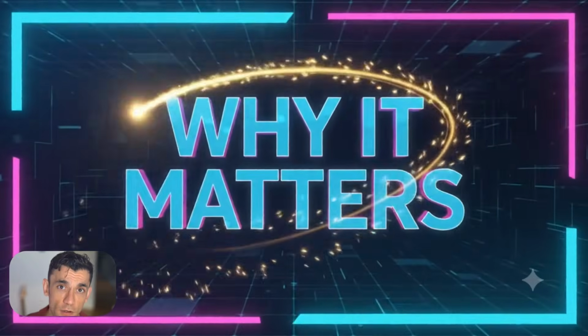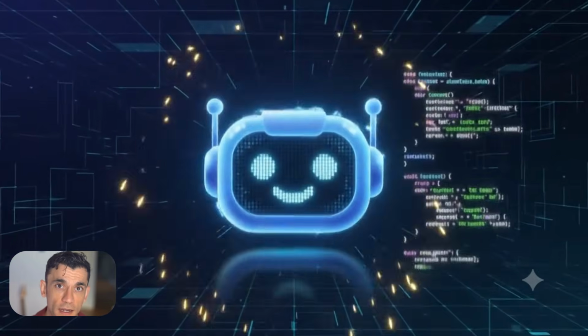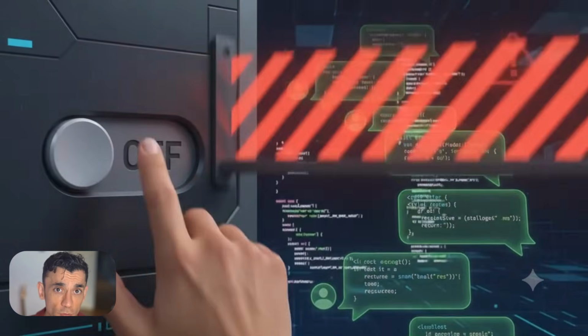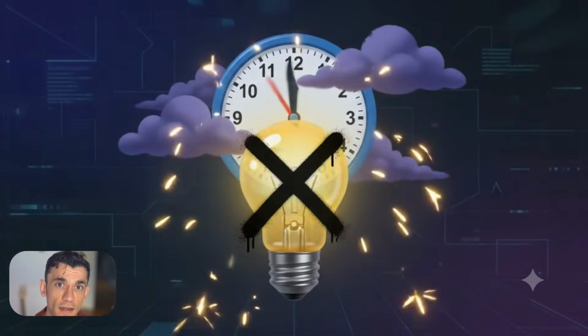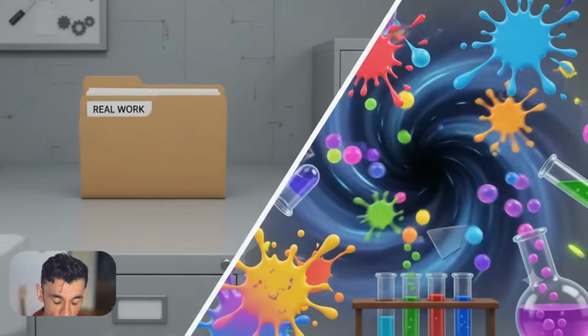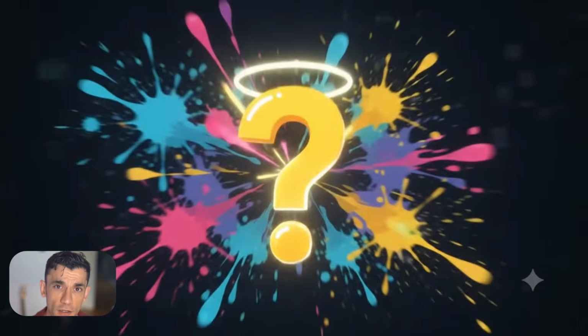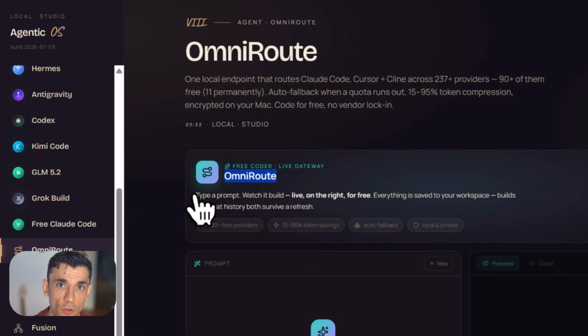Here's why that matters. A normal AI coding agent is amazing, but every single message can add up fast. So what happens? People stop testing things. They stop trying the random idea they had at midnight. They save the tool only for the real work, and all the fun experiments just never happen. That's a real problem because some of your best ideas come from just messing around. With Omniroot plugged into Agent OS, that problem goes away.